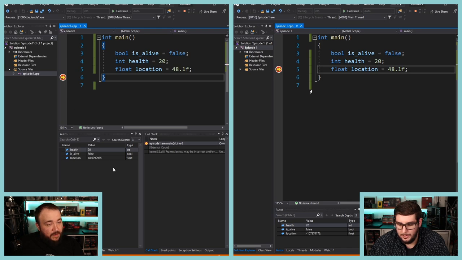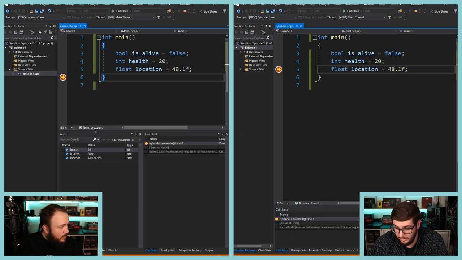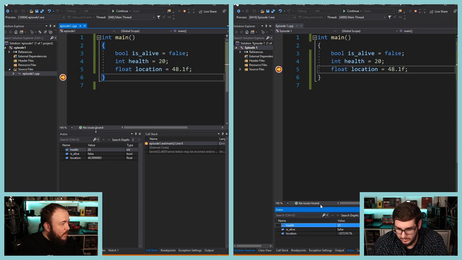You see that health has some value, 20, or whatever you put it. Is alive is some value for you. Look at the value in float location. Oops. Is it called autos? Yeah. That one. There you go.